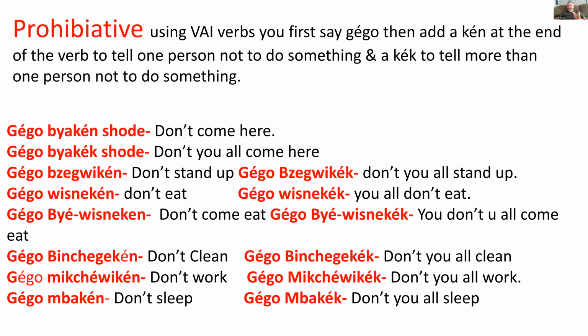Gago wisnakan, don't eat, telling one person. Gago wisnakak, don't you all eat. Gago bia wisnakan, don't come eat, telling one person. Gago bia wisnakak, don't you all come eat.